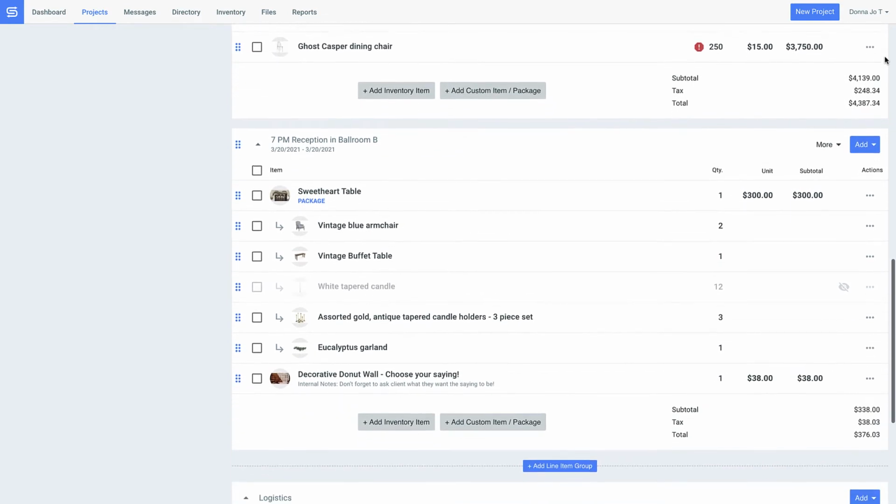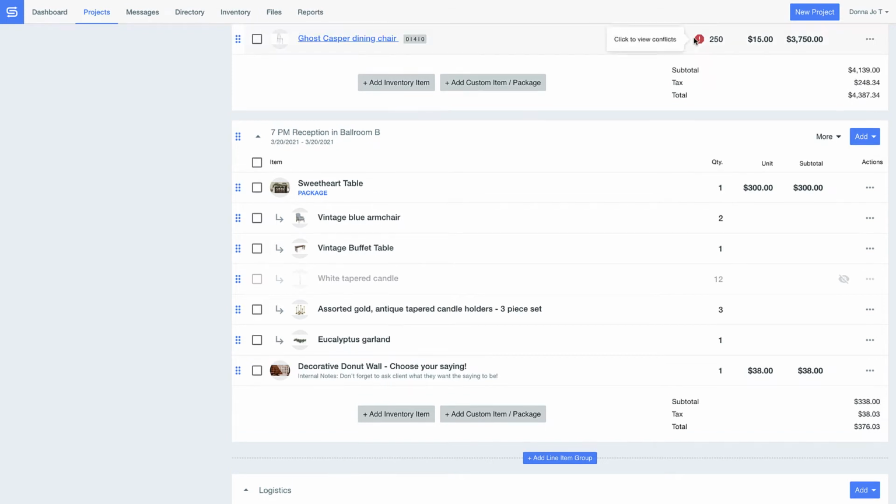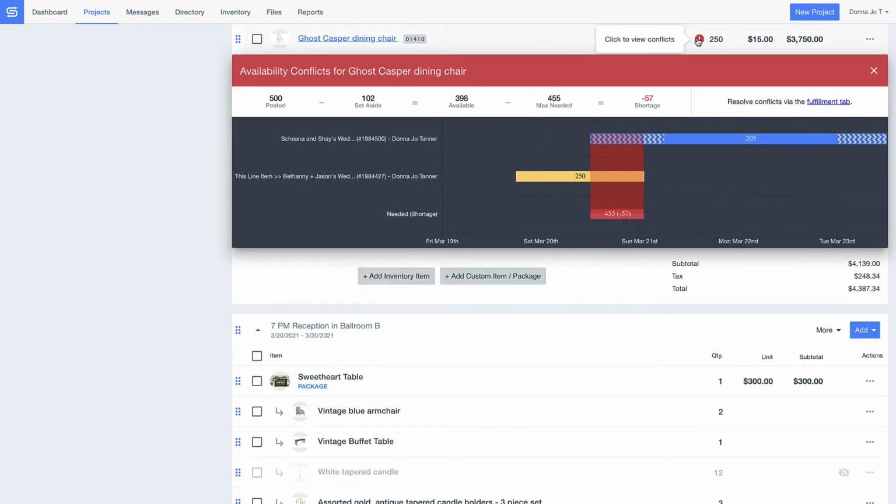Totally up to you how you want to do this. Good Shuffle Pro is super flexible. We want to empower you to do what's best for you and your clients. Before I send this off, notice how I've got a couple caution alerts. These show me I might not have enough inventory to fulfill my needs.